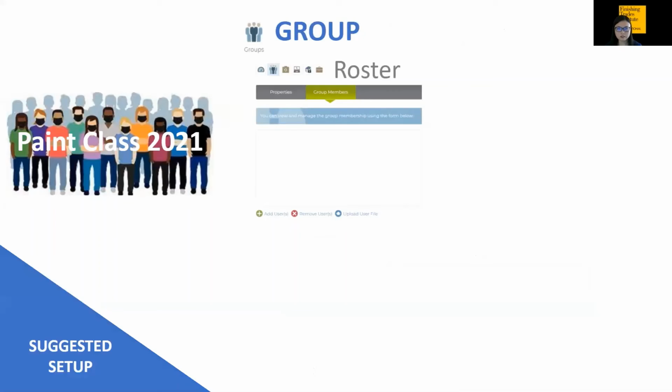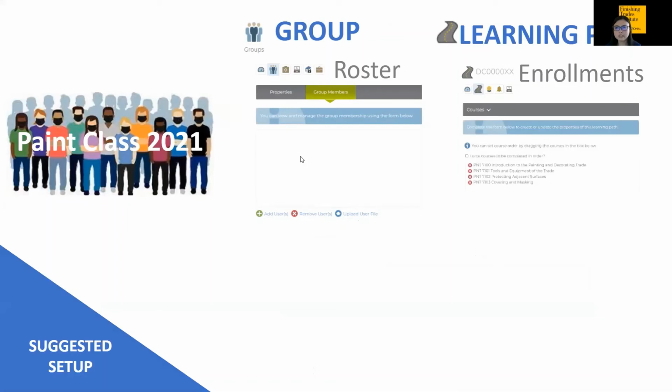So with the suggested setup in the new system, you can start managing your roster still through the groups, but with added enhancements. You can use the rule set where if you have certain requirements, you can auto-populate your members. Or some of us are good with spreadsheets. If you already have that spreadsheet, you just upload it and you don't need to manually enter them one by one. Then our suggestion is with the enrollment, use the learning path because it gives you more flexibility.